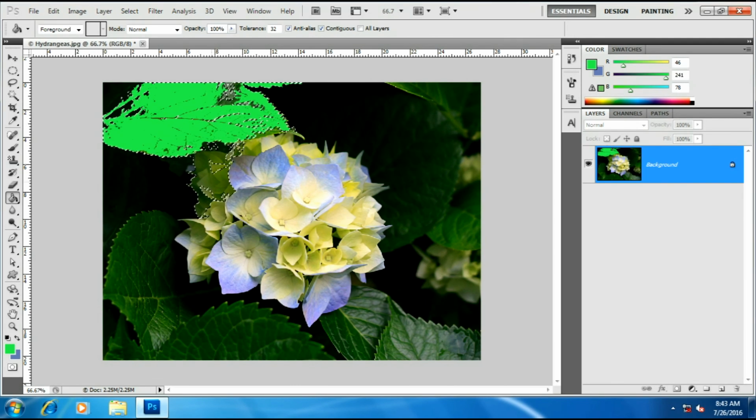As you can see, I've changed the color of the real leaf to another shade of green, which is way different from the color of the leaf in reality. And that's the use of the Magic Wand tool.